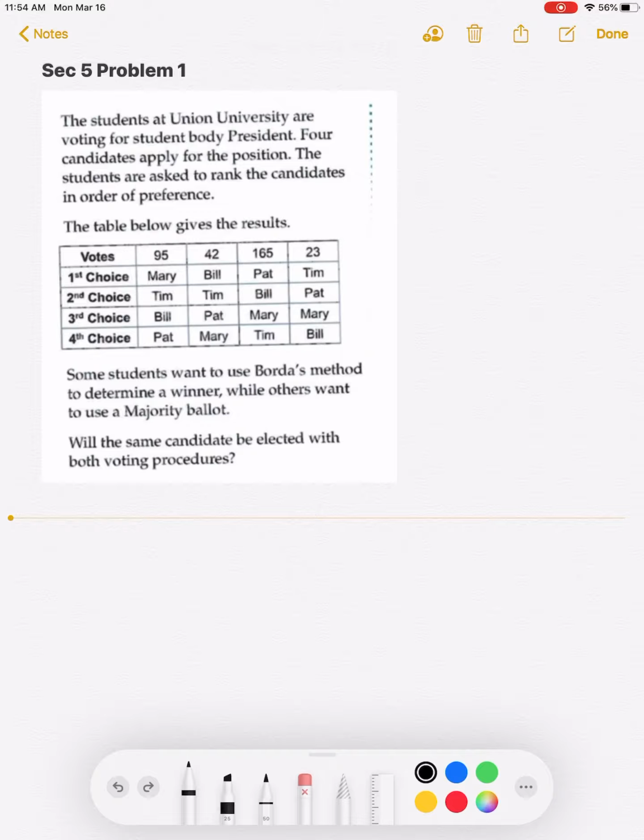I thought that this would be a slightly more interesting way to give you the solutions for the assigned problems. So here is the solution for problem number 1. We have a student body president election. We have the votes for each candidate ranked in order from first choice to fourth choice. We have 4 candidates. And the question is whether Borda's method and the majority ballot give us the same result.